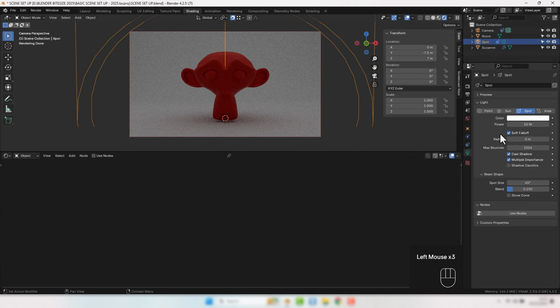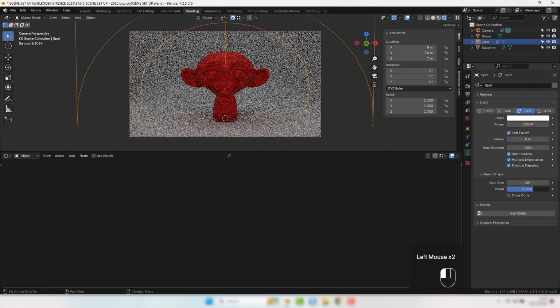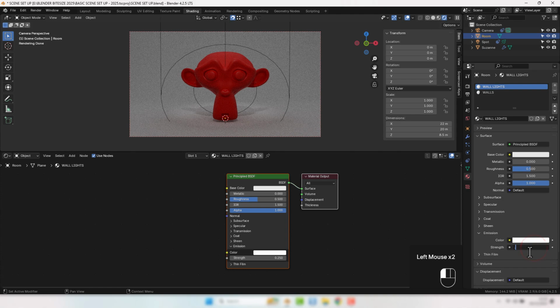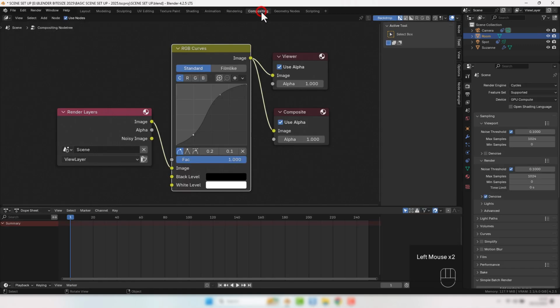So I'm going to select that either by clicking on it in the scene or over on the hierarchy on the right. I'm going to increase the power to 500 watts, enable shadow caustics, increase the blend to about 0.75, in fact, exactly 0.75, and then adjust the spot size so that it basically just encompasses Suzanne rather than anything else. Now I'll increase the strength of the emission on the wall lights in the room to 0.5, and you can see there's a nice balance of overall lighting and a few shadows from Suzanne as well.